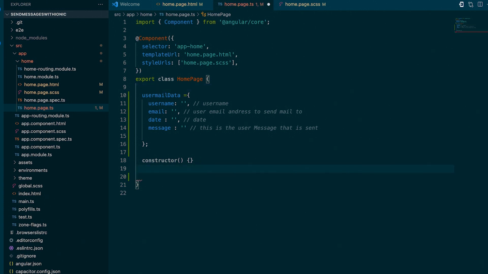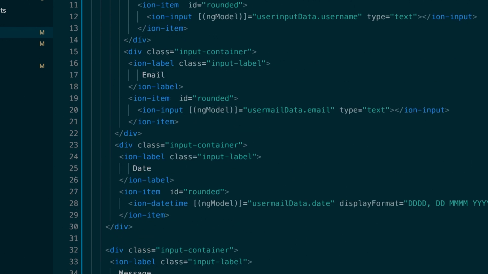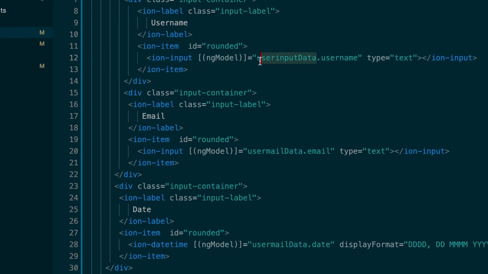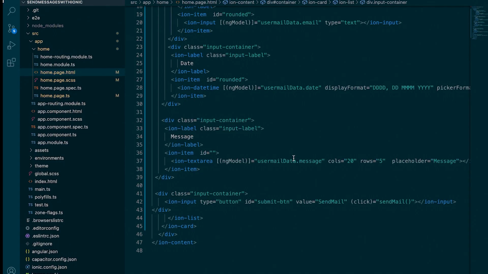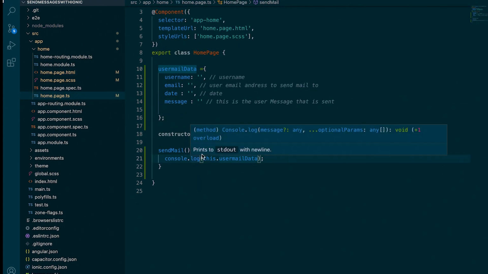All right, so let's go ahead in our TS file. Now in our TS file, I'm going to define this function right here. Oh, sorry, we used user mail data, not user input data. Sorry about this. It was supposed to be user mail data, not even this one is. Yep, like so.